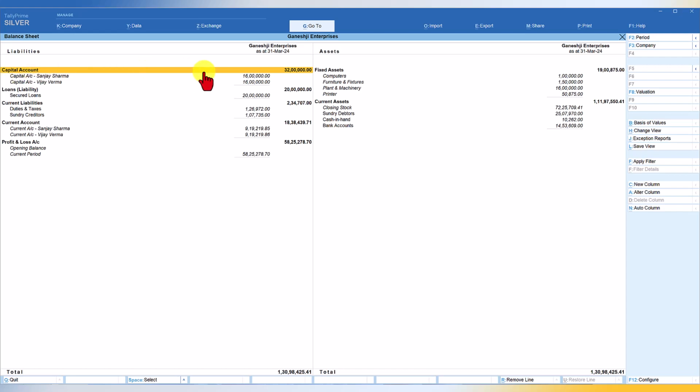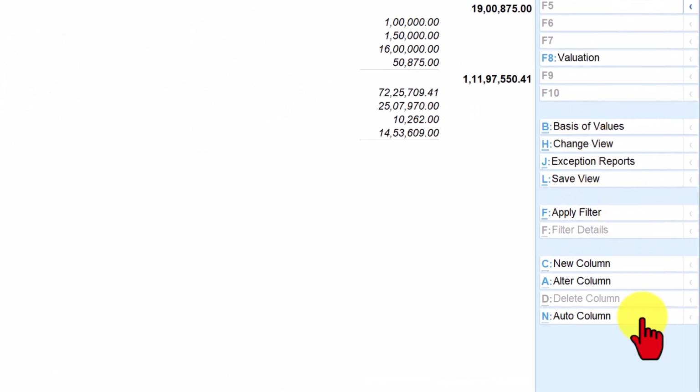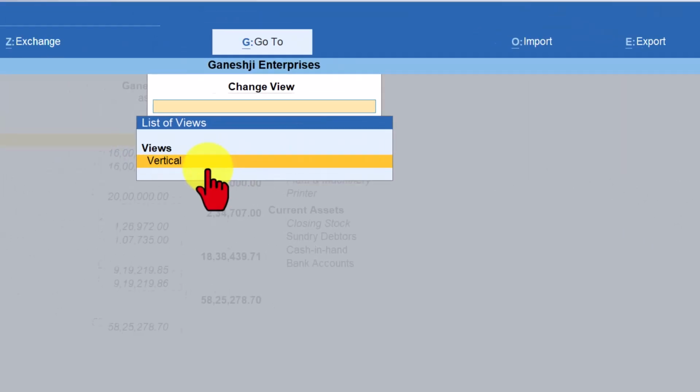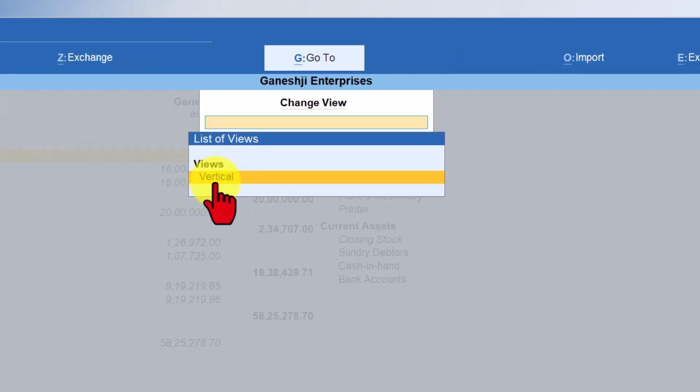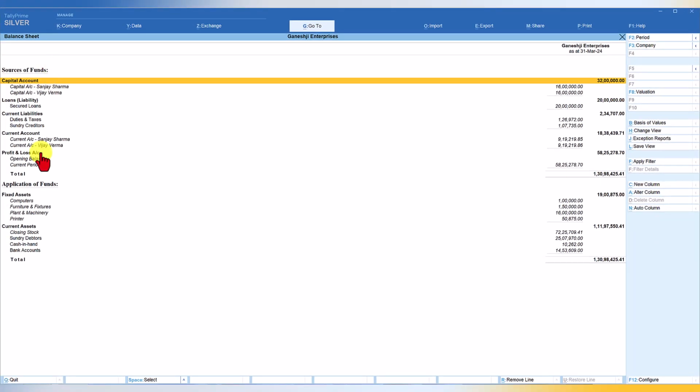All you have to do is just again use your secret number 1 and you see here there is this button called change view. So click on change view. You have this option where it says, do you want to view the balance sheet in vertical? Just click on vertical and now your balance sheet is represented in the vertical format with the information of source of fund, which is nothing but your liabilities, and application of fund, which is your asset.